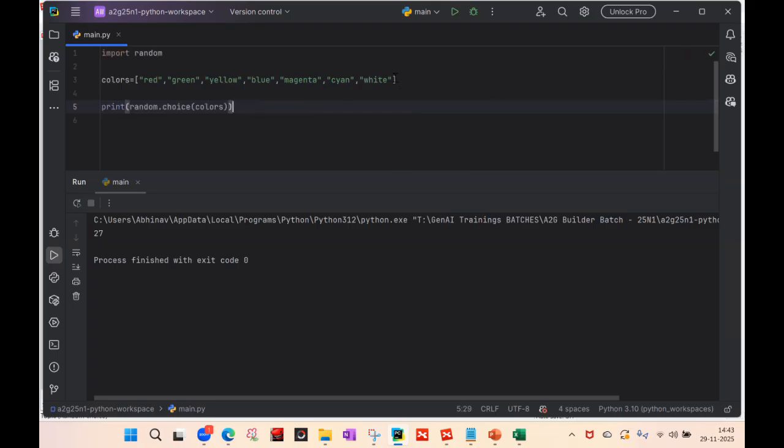So these are the choices or options that I have. And I want to pick a random option out of all the available options here in this case. So when I'll run this program, it will print green, any of these values from the available choices, blue. So it will basically print a random choice in this case.